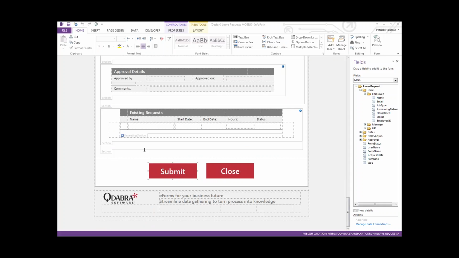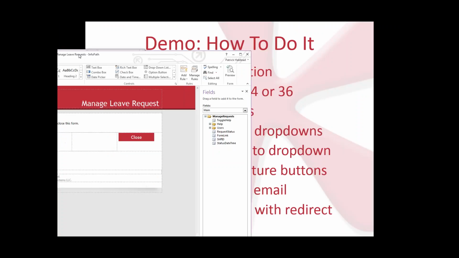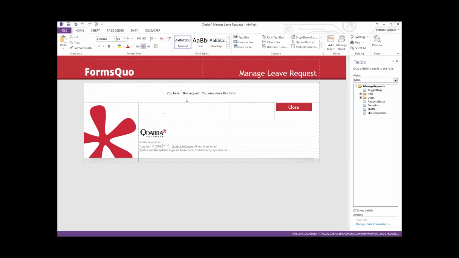Let's go back to the presentation here, and yeah, that's pretty much it. Short and sweet, right? So the workflow is a SharePoint workflow. We're actually adding links to the workflow. Let me show you the manage request form. It's very similar. The manage leave request form is just a very simple form. This is the older version, and you can see that it's just basically got one screen saying the form was either approved or rejected. That's what this calculated value here is.